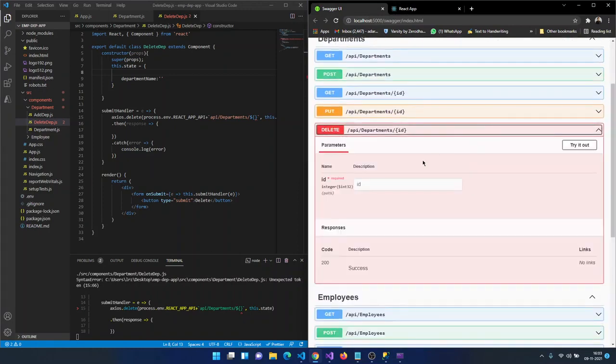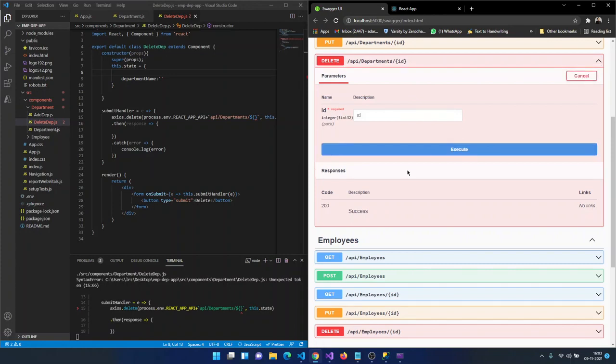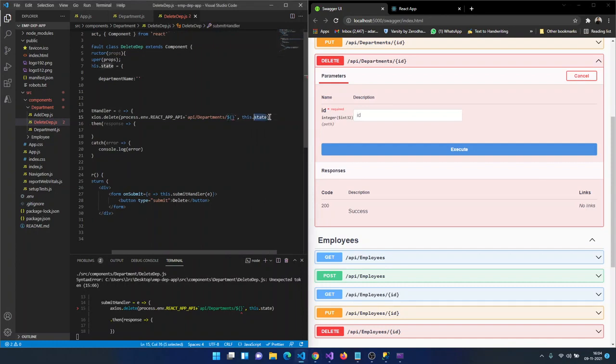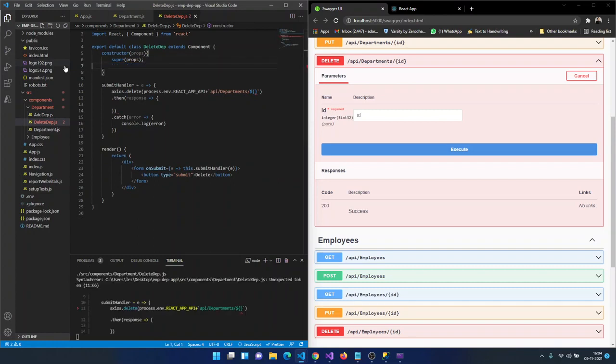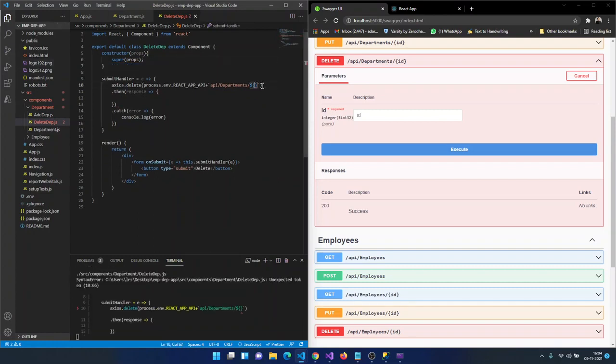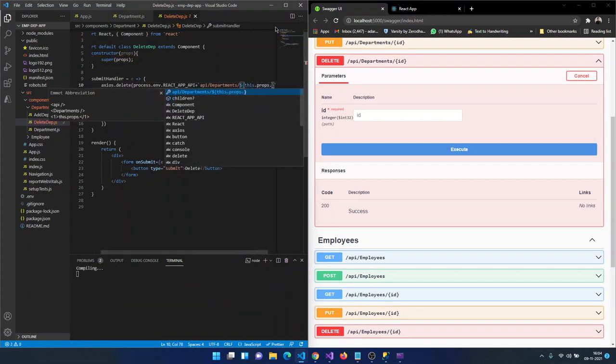Let's go to, so we need to specify the ID here. Along with that, what we extra only need is the ID. So let's try to pass the ID here. No, nothing. And we also need the state here. And let's see this dot props dot ID.